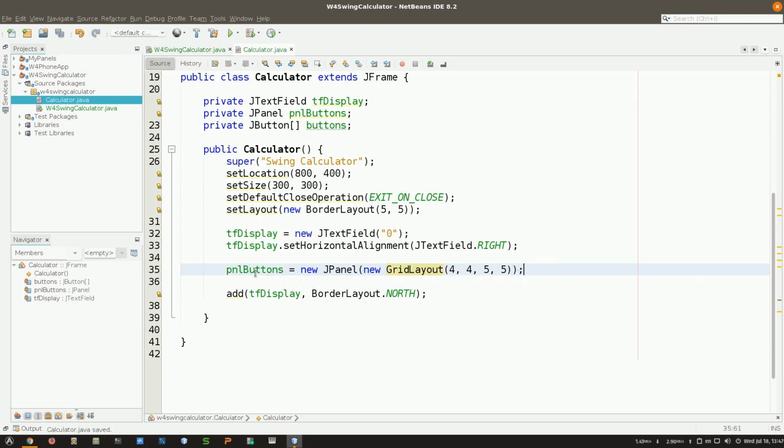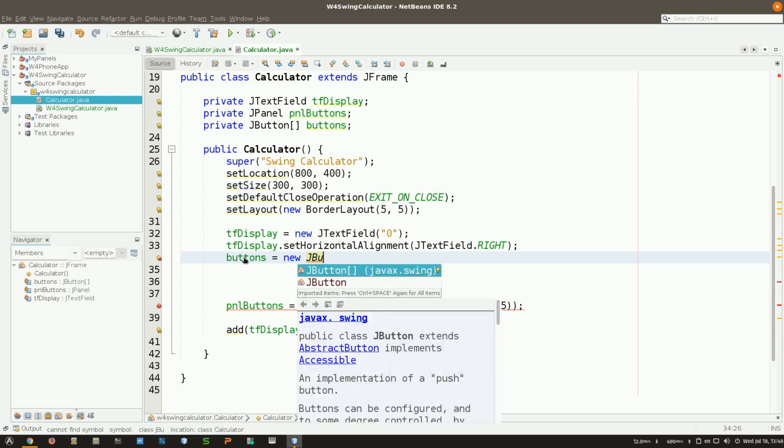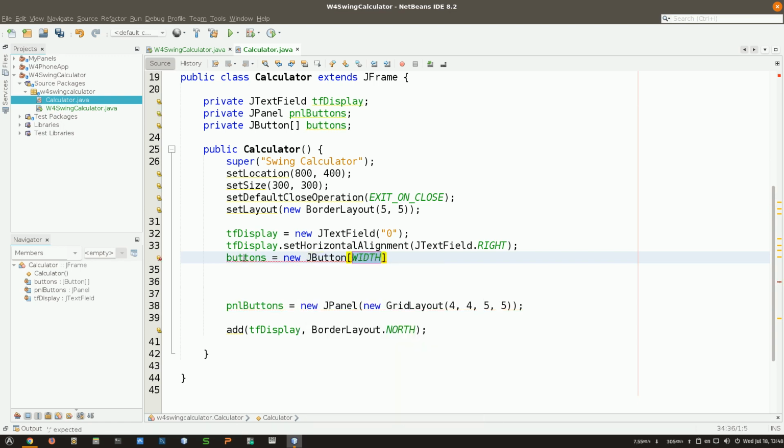Now inside this panel I'd like to add the buttons, but I don't have the buttons ready. Let me initialize them, but I need a lot of loops actually, but let's just do that. So we have buttons. First of all, I need to initialize them, but what's the size? How many buttons do I have? Actually I have more than 10. I can make them 10 and special cases, or I can make them whole of them.